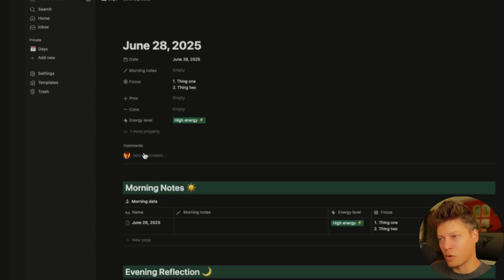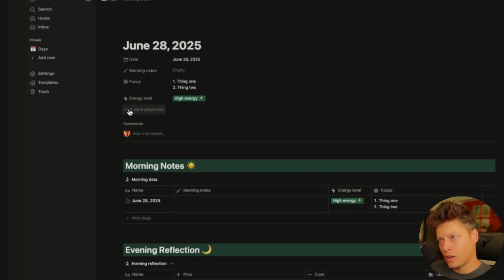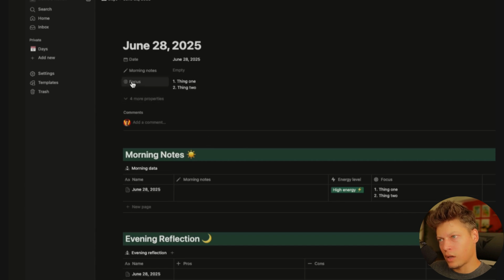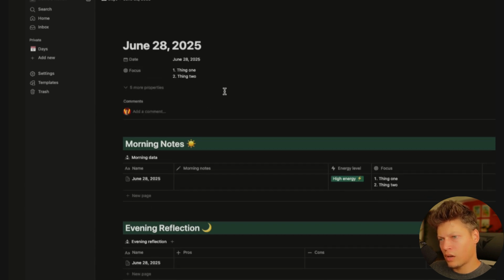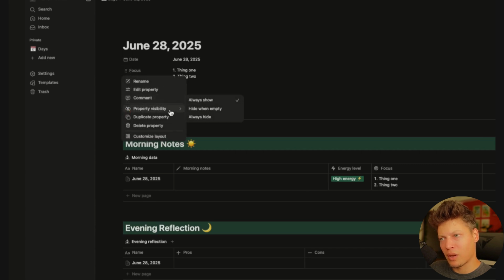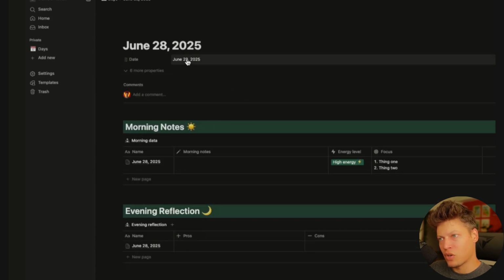But we actually don't want that. So let's click hide those properties. And we want to also hide pros, cons, and energy level, and morning notes. And we can leave focus, and maybe it's super important for us, or maybe actually let's hide that as well. We just want to see the date.